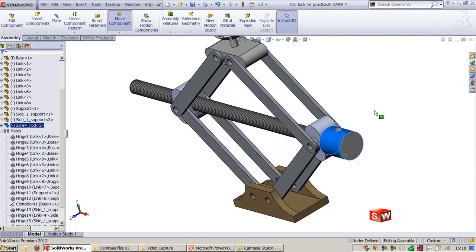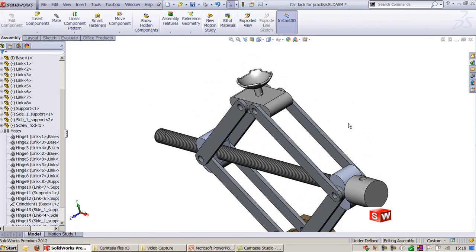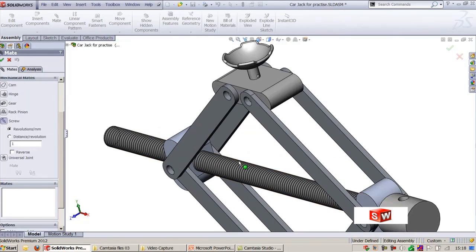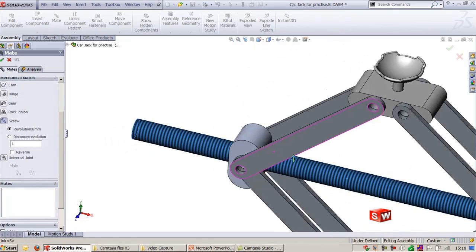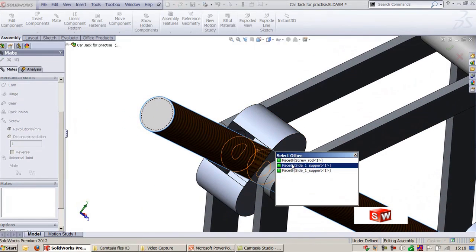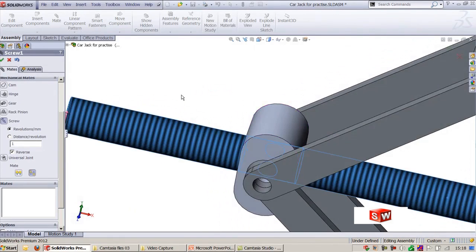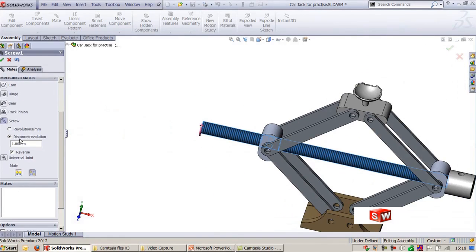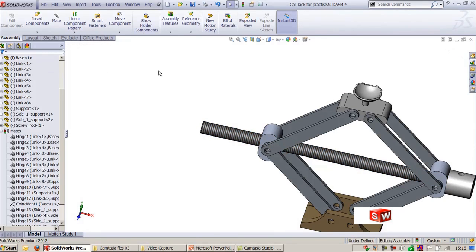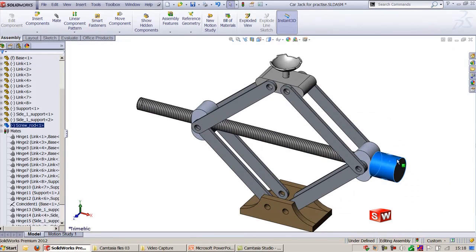Now I need to apply the relation between two components by using screw mate. We'll go to mate. Here I have screw mate, and I'll select this face and this inside face. Right click and I'll say select other, inside face, and distance per revolution 1 mm. I'll click OK here. And once I finish, now you go and rotate, you can see the difference here.